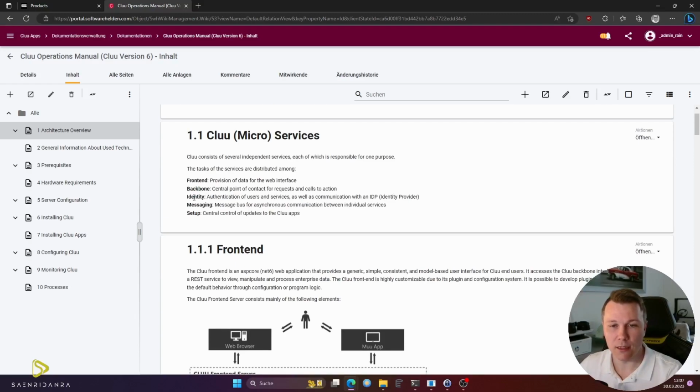There's also an identity service that manages all the user authentication and is also used internally by the Clue backbone and the front end, and a messaging service that is used for asynchronous communication between all the different services. So this is kind of a little bit more advanced. Maybe we will go into this in detail at a later point in time. But first, we are going to have a look at application development itself.